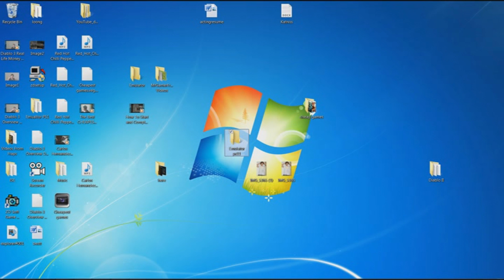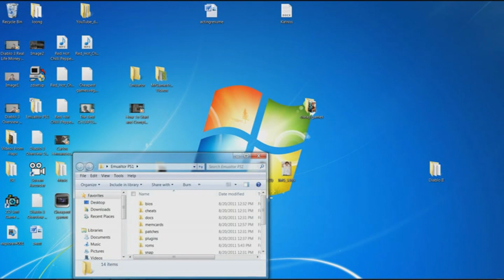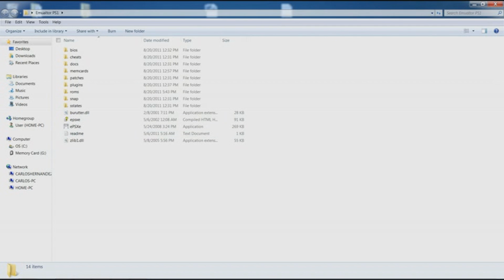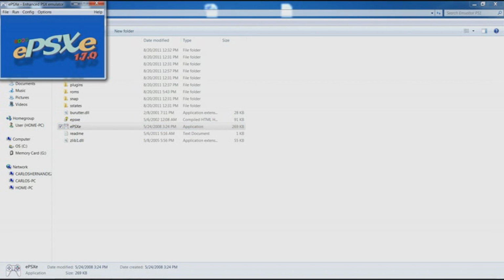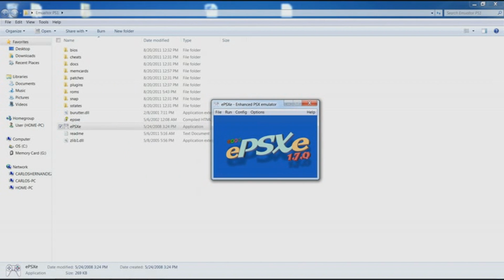I already have mine over here, as you can see. It's called emulator PS1. I'm going to click that. And all right, once you extract every file here, you're going to see everything like this. Your application's already here. That's how easy it is. You already have the emulator. It's this one right here, EPSXE. And you click it, and this is what's going to come out.